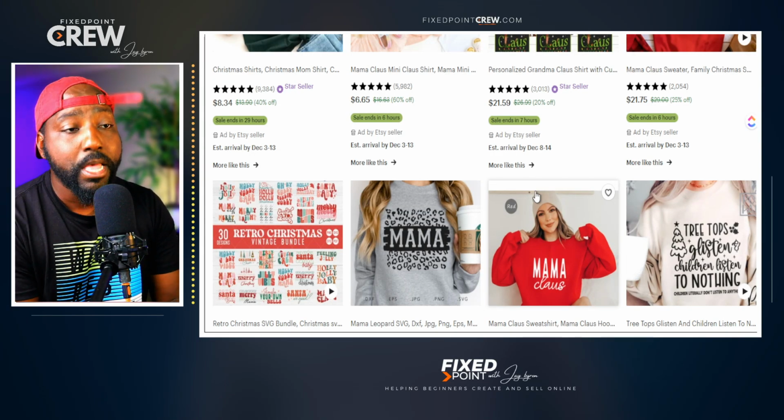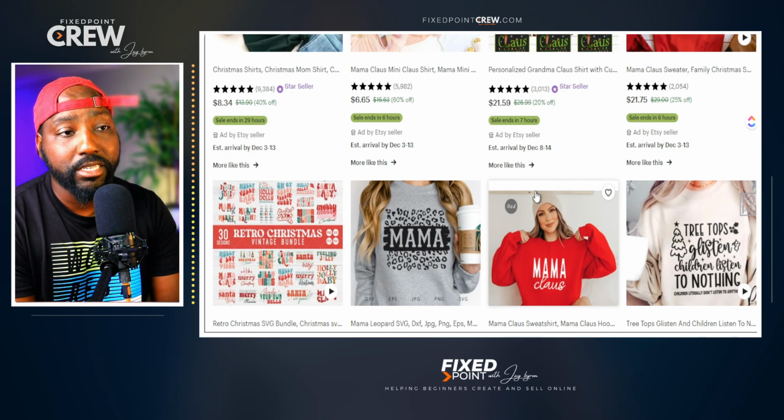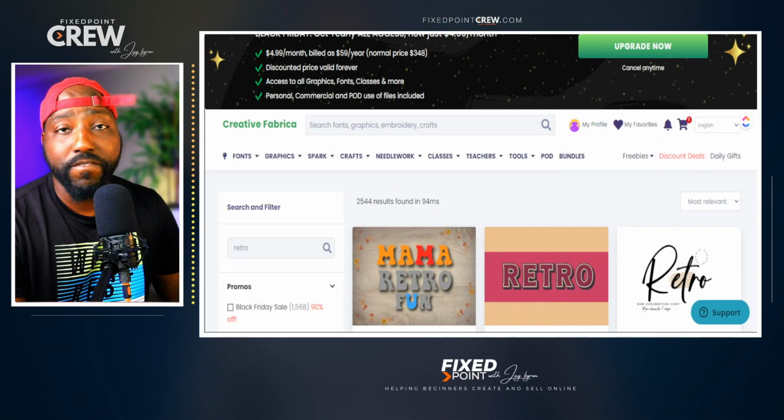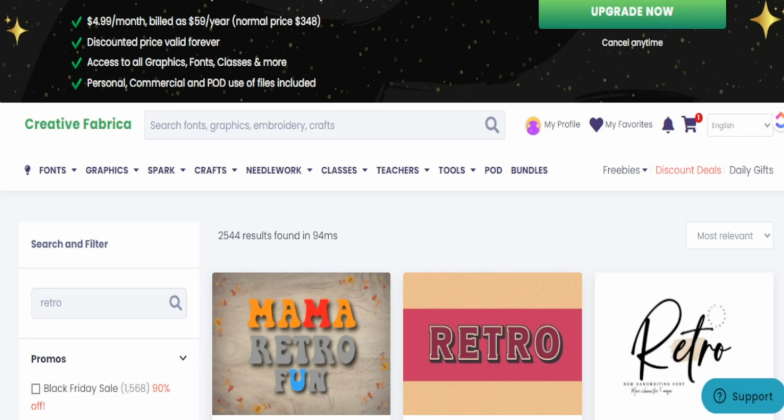So from here, I want to go ahead and actually find some different font styles that I can add into Kittl so I can start creating my own product. I already know that the retro style font designs are doing extremely well with our basic text design.